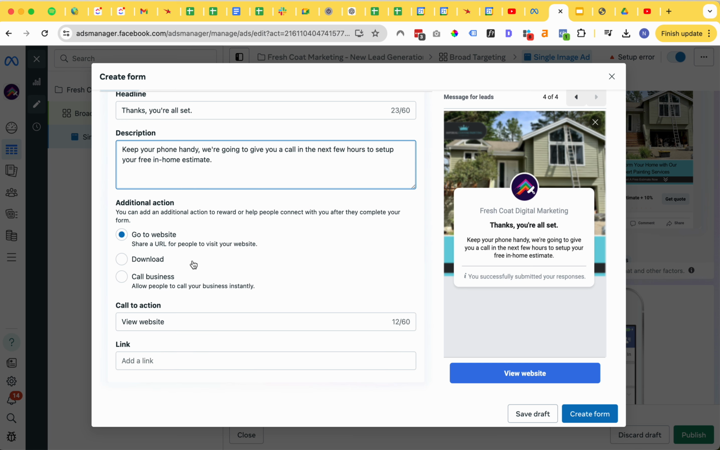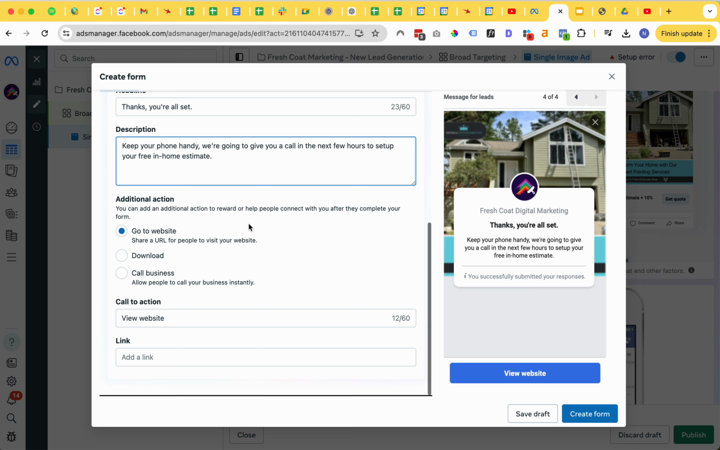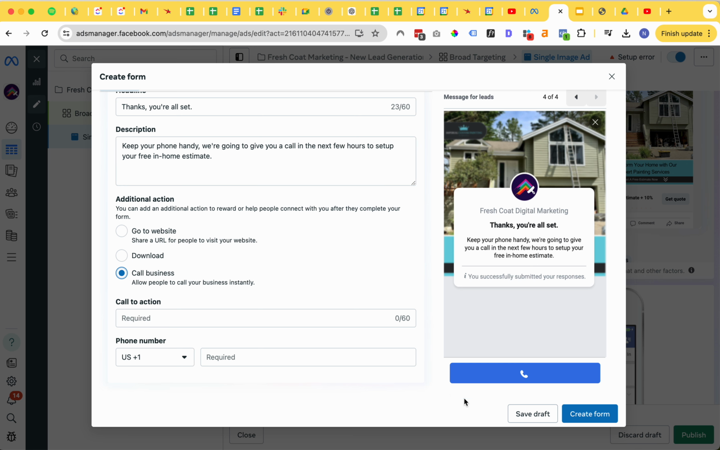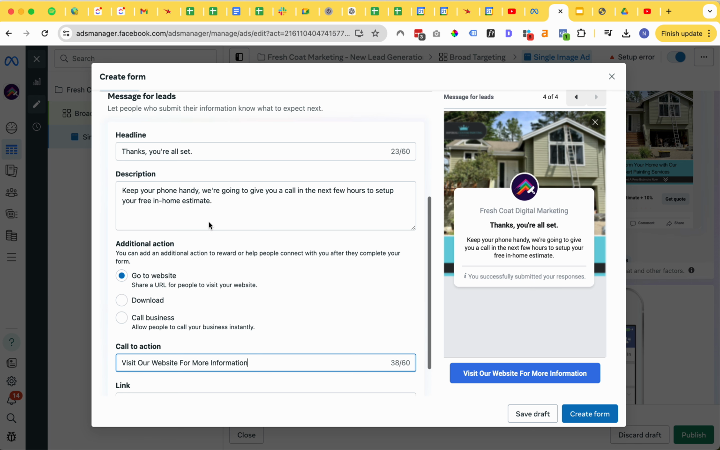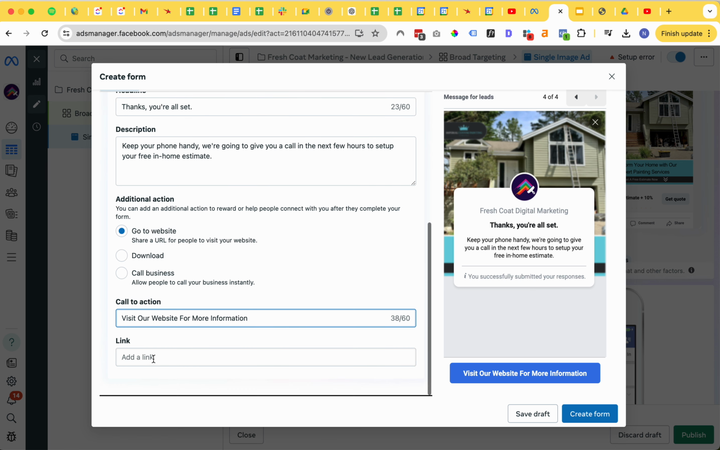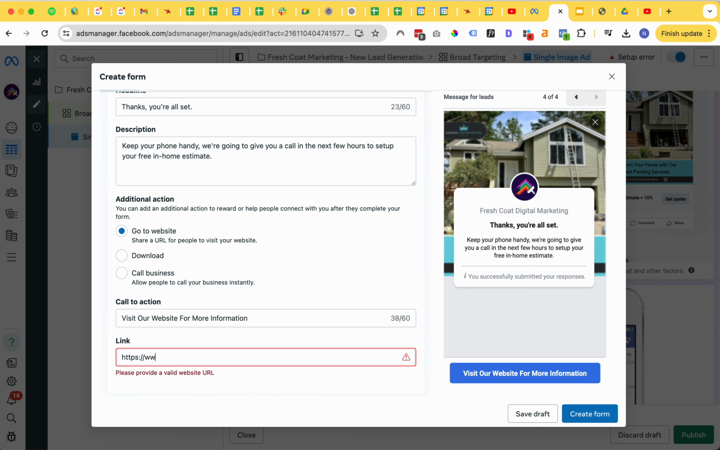Cool. And then here's a couple options here. So you can send them back to your website so they can get to know their brand a little bit better. You can have an option to call here. Honestly, no one ever calls, so I wouldn't waste it on that. But here you can say, visit our website for more information, and then you can just simply link your website here. Boom, and I'm going to do the www there.